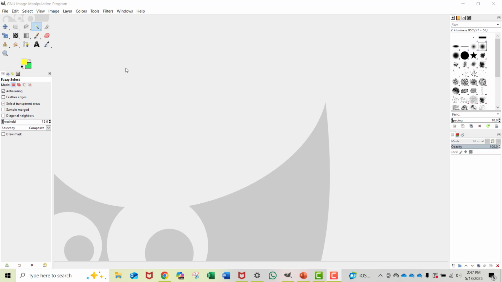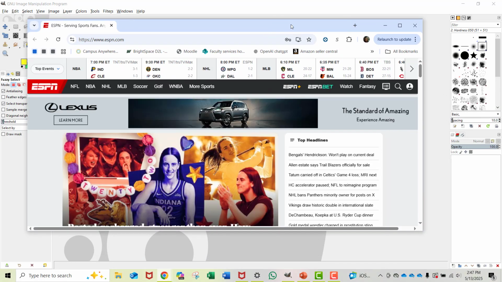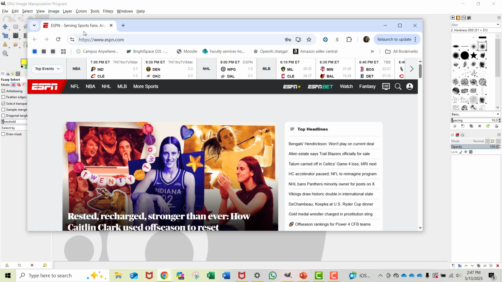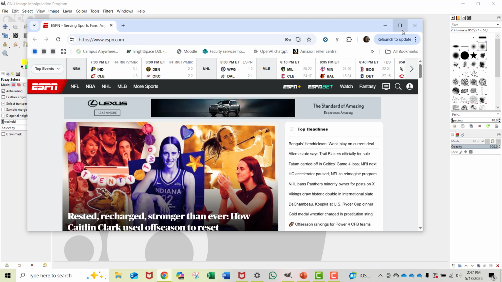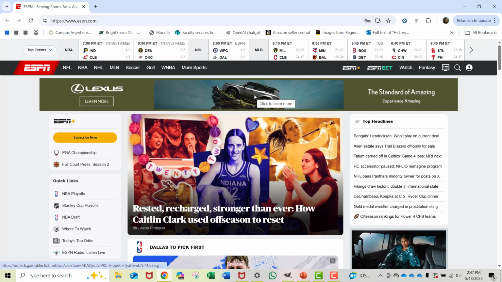So I have Gimp open here, but I'm going to switch over and drag, let's just say, a page from the internet on here. And I want to do a screenshot. So if I maximize the screen, I'm looking for the button on my keyboard that says print screen. So look at your own keyboard to see where your print screen button happens to be.